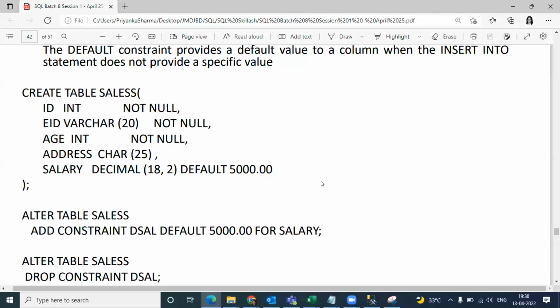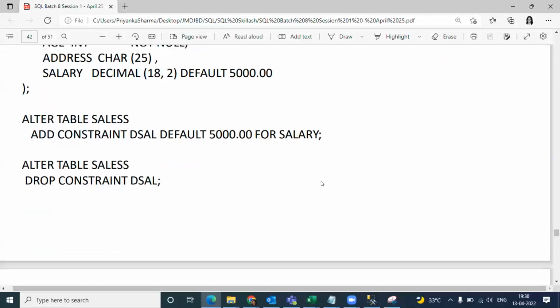Okay, I hope this is clear. So similarly, you can alter the table. You can either add the constraint by adding the column, or you can also do this. You can alter the table, and then at the time of altering the table, you can do this thing.